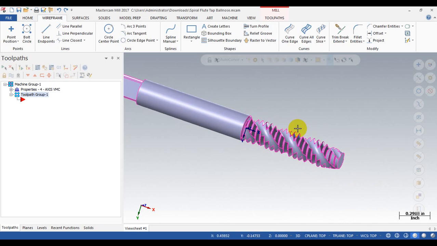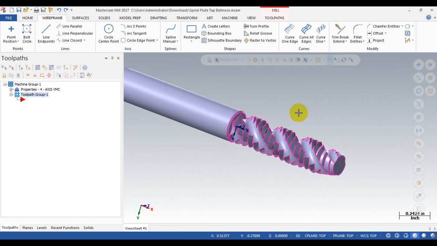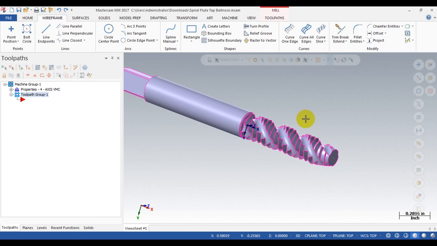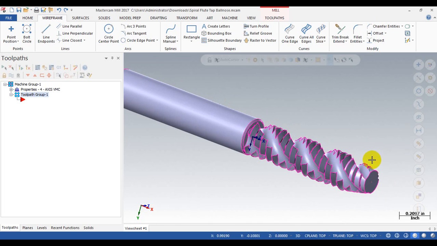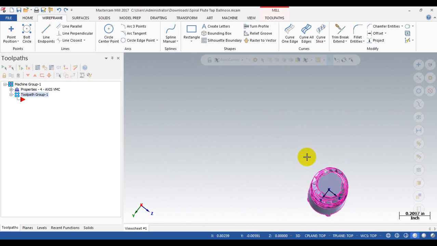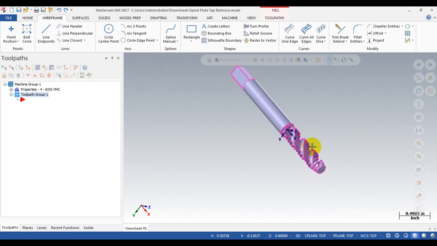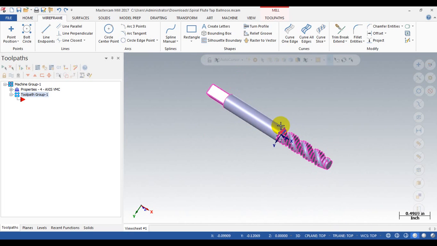The tab profile and the thread here were cut on the lathe. After that, this tool will be brought to a 4-axis vertical milling machine to cut the flute. You can see the flute here. We have 1, 2, and 3 flutes that need to be cut. Okay, and how to do that?